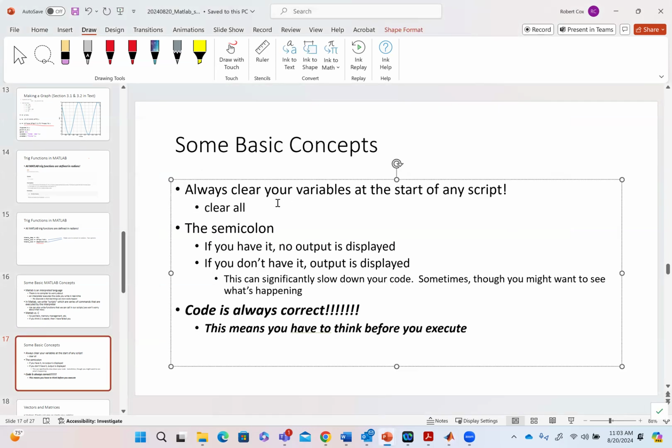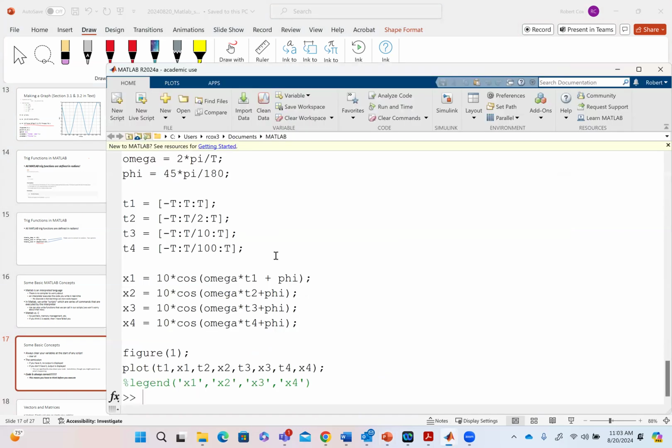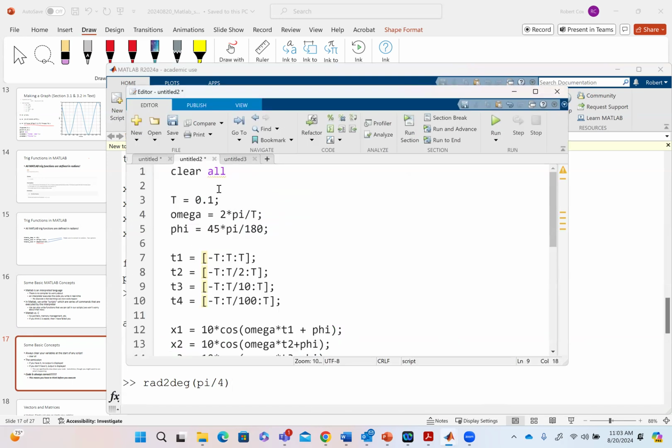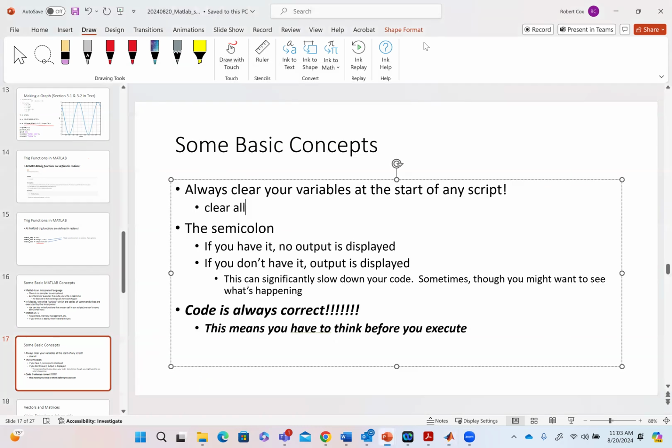At the beginning of your code, you want to put a clear all. So if you look at the script that I was showing right there. Oops, that's not the script. That's the command window. I have clear all. What do you think clear all does? It resets all the variables, because if you don't do that, and you call a variable by accident that you've already defined, it may do something totally wacky on you. So that's important to remember. So, clear all.